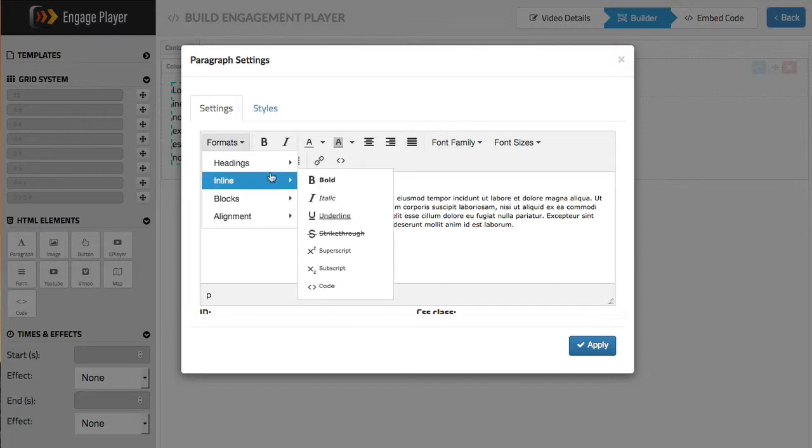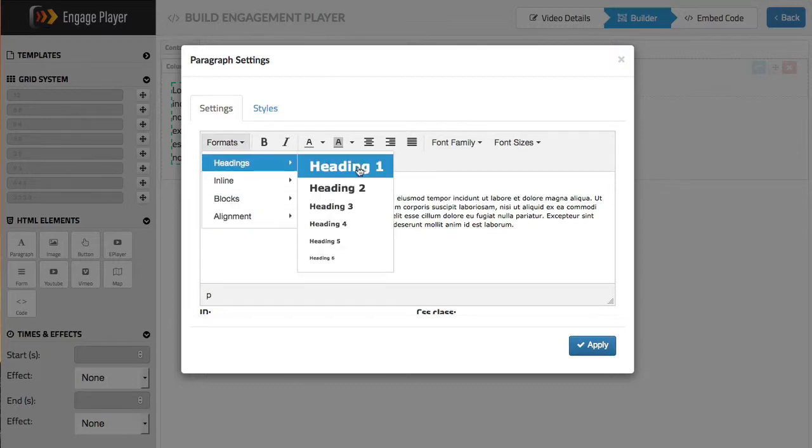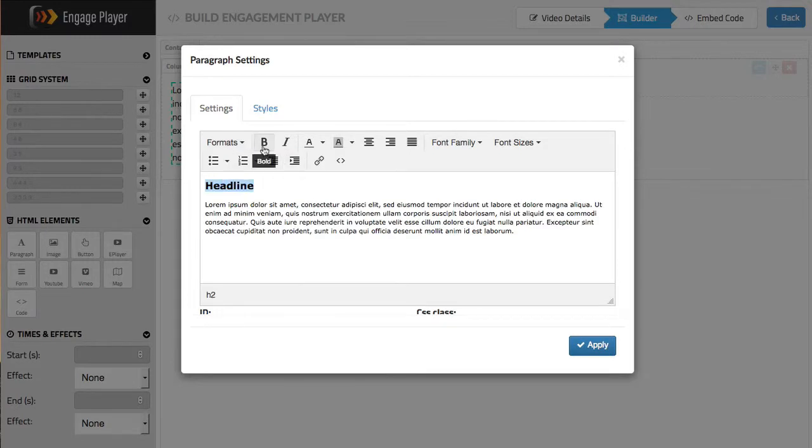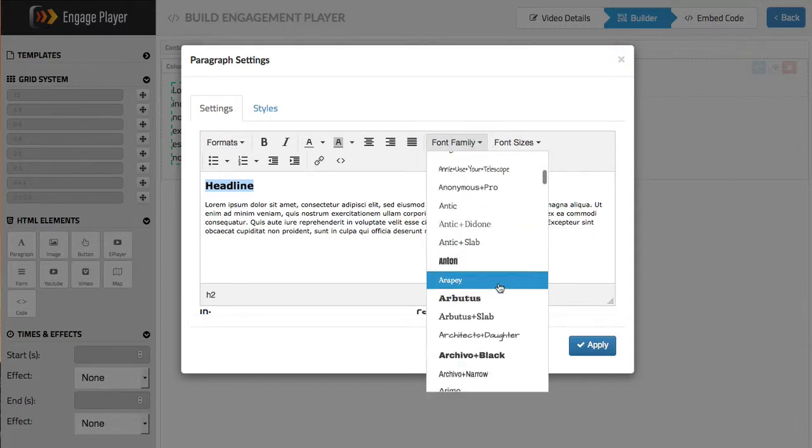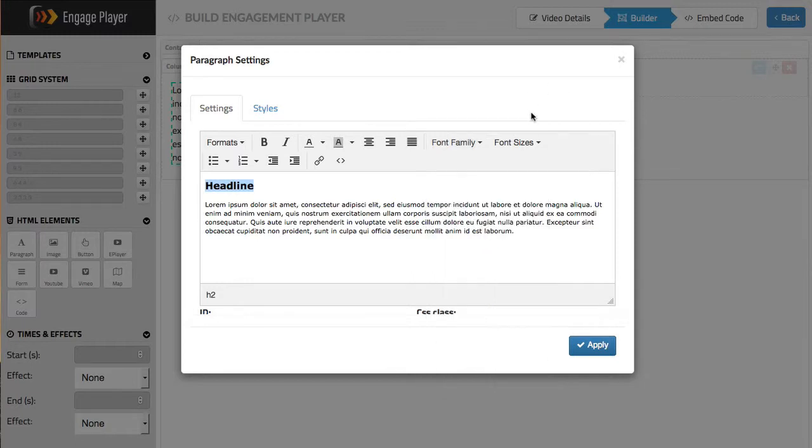We have many formats available for you here. We have bolding, italics, text colors, background colors, alignment. We have different fonts that you can choose from here, a whole bunch of them. I'm sure you'll be able to find something there. Font sizes as well, bulleted lists, numbered lists. We also have the indentation and decrease the indent.